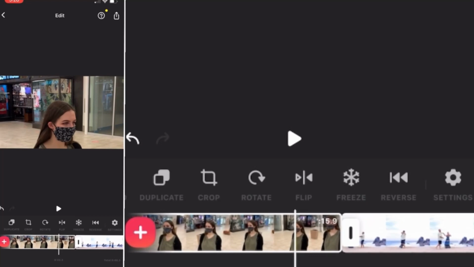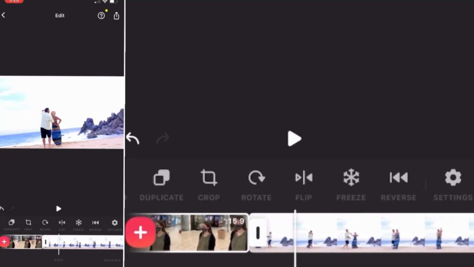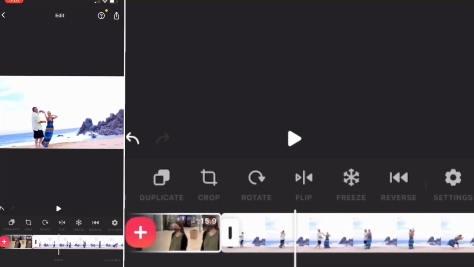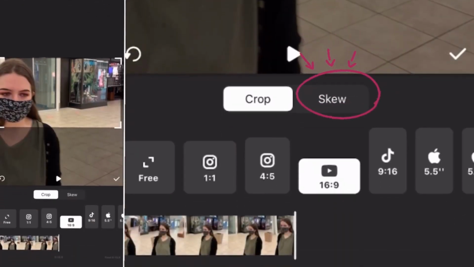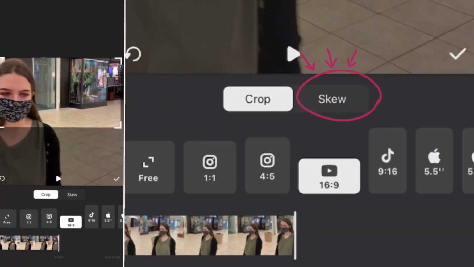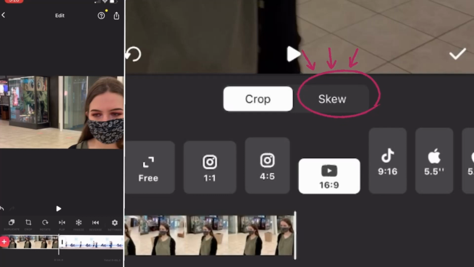The final feature that we are going to look at is skew. Now sometimes you'll film something and you can see on the horizon or the ground it's just not at the correct angle, especially if someone's holding an iPhone crooked. So what I'm doing is I push the crop button, and as you can see next to crop it says skew.